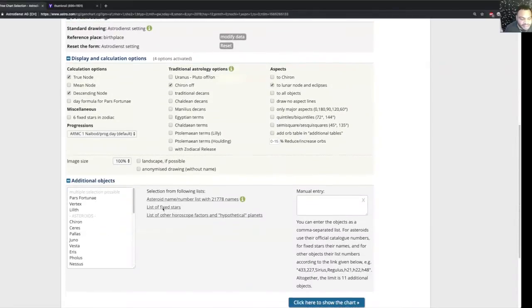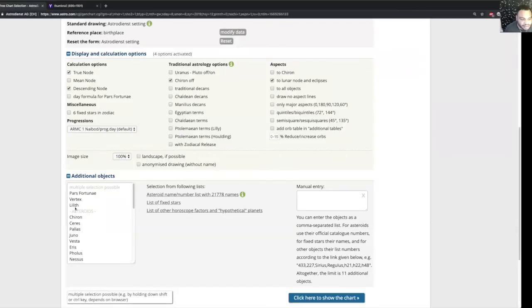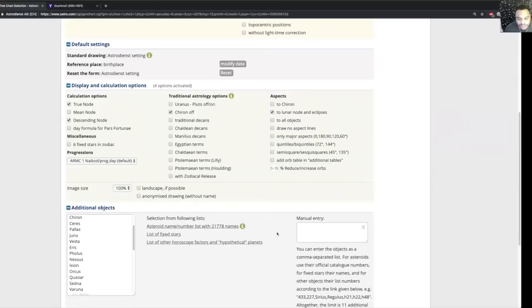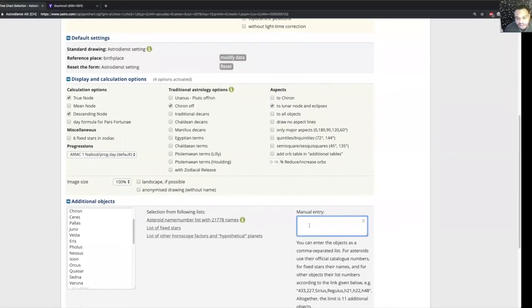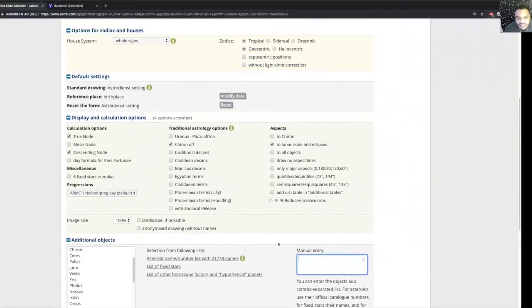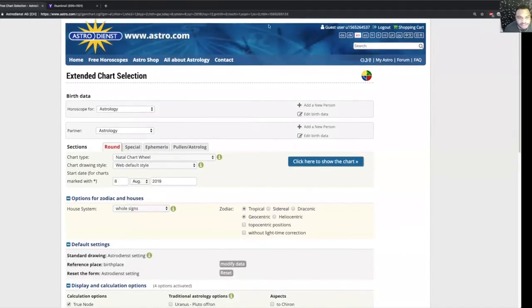Or if I want to check extra stuff, I'll play around with the asteroids. And then there are other more complex things, like some of the asteroids are not listed. There are other websites where they'll give a code and you type this code in this manual entry box. I don't have any memorized in my head, but you can type in a code. It'll be a set of numbers, so you type in this number here, and then you click here to show the chart, and that's pretty much it.